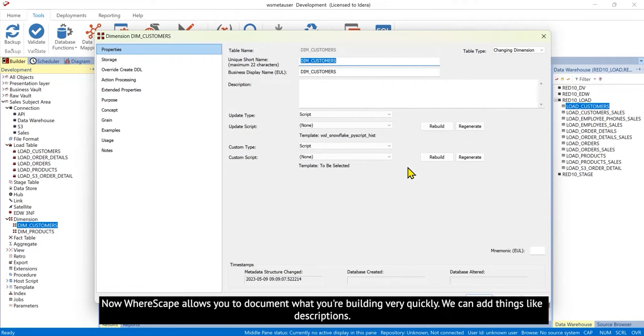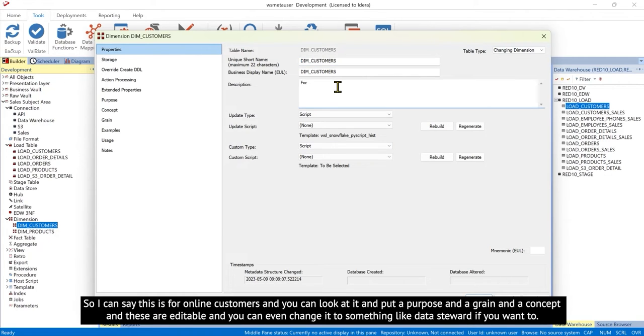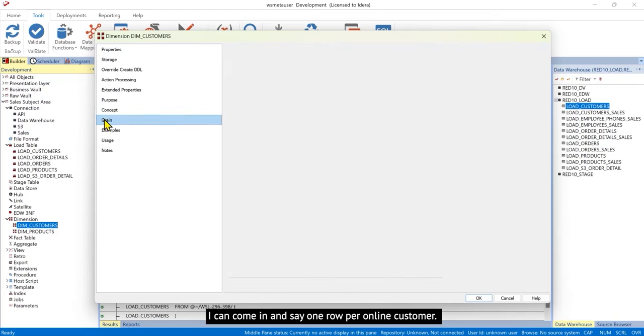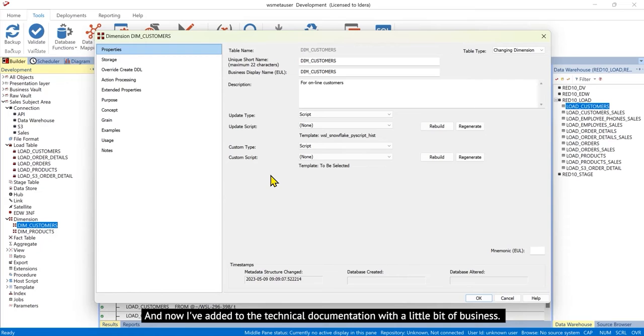Now, WhereScape allows you to document what you're building very quickly. We can add things like descriptions. So I can say this is for online customers. And you can look at it and put a purpose, a grain, and a concept, and these are editable, and you can even change it to something like data steward if you want to. I can come in and say 1 row per online customer. And now I've added to the technical documentation with a little bit of business.